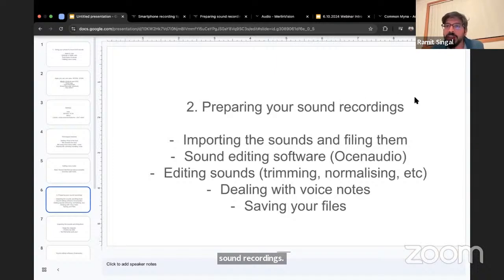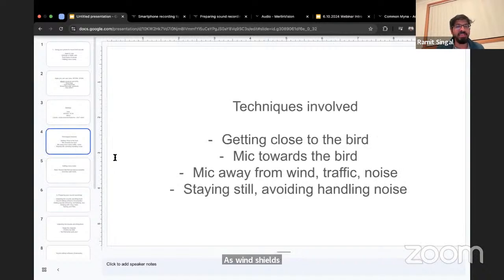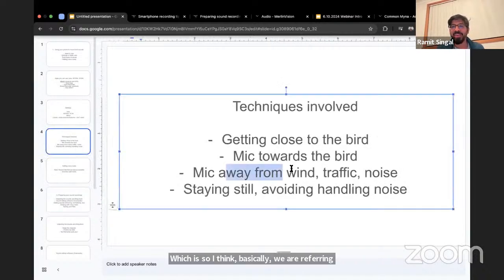Ramesh has mentioned that he uses the gloves as a windshield, which is actually a very good idea. So you can use gloves as a windshield. I know people who actually also use socks as windshields. I think basically we are referring to keeping the mic away from wind and things.